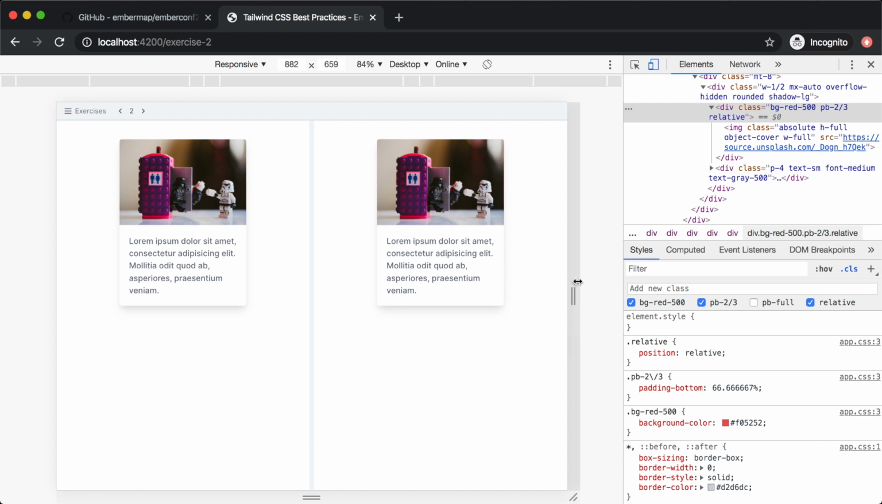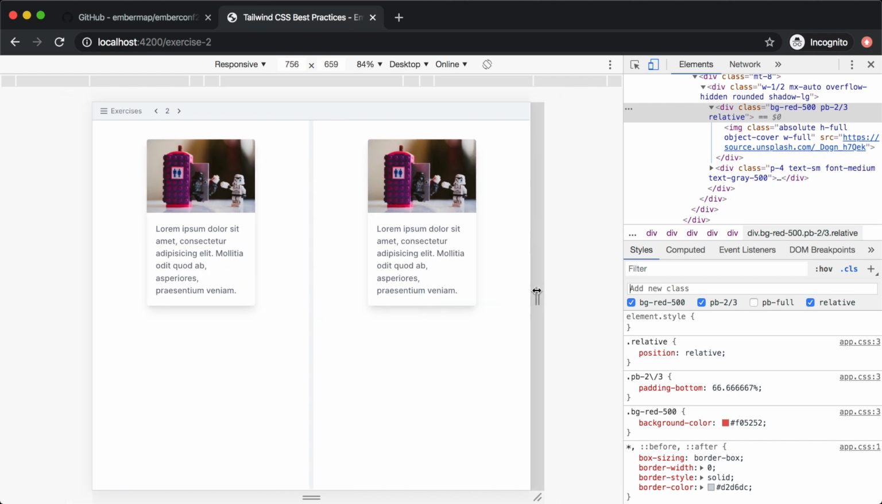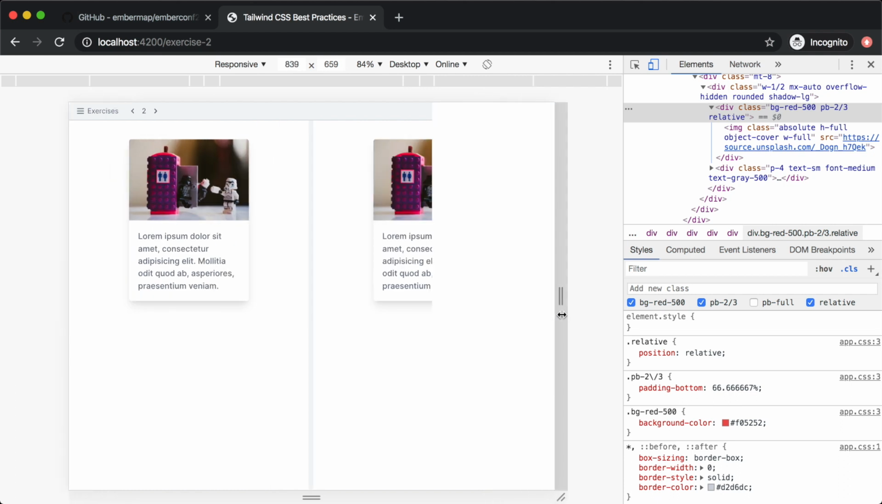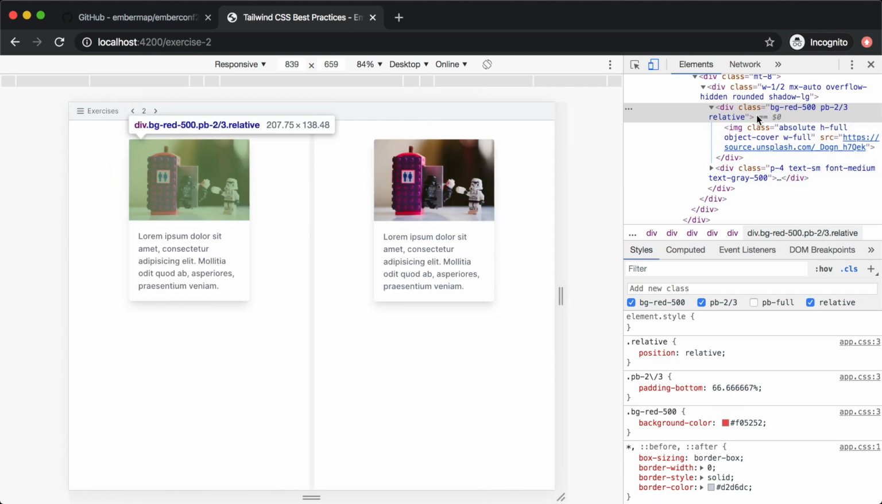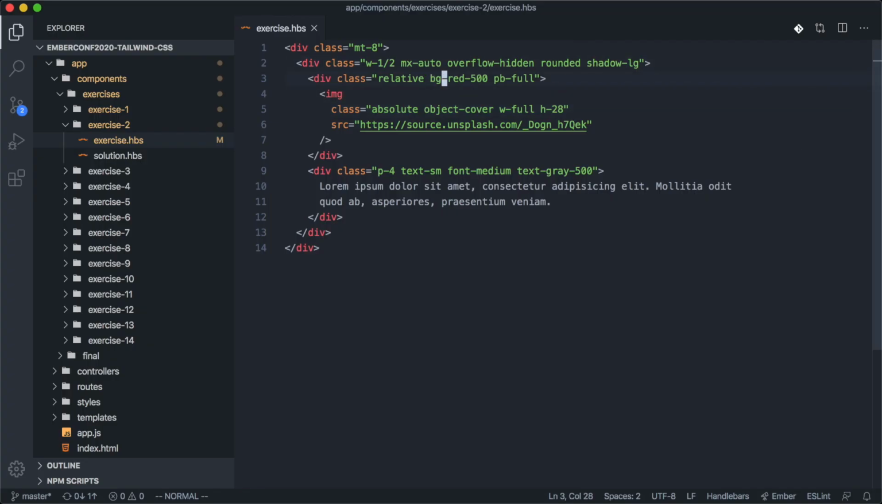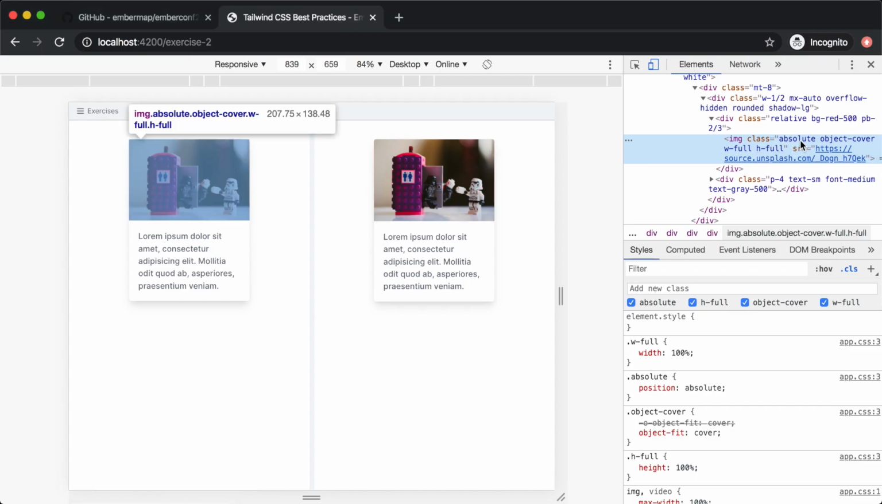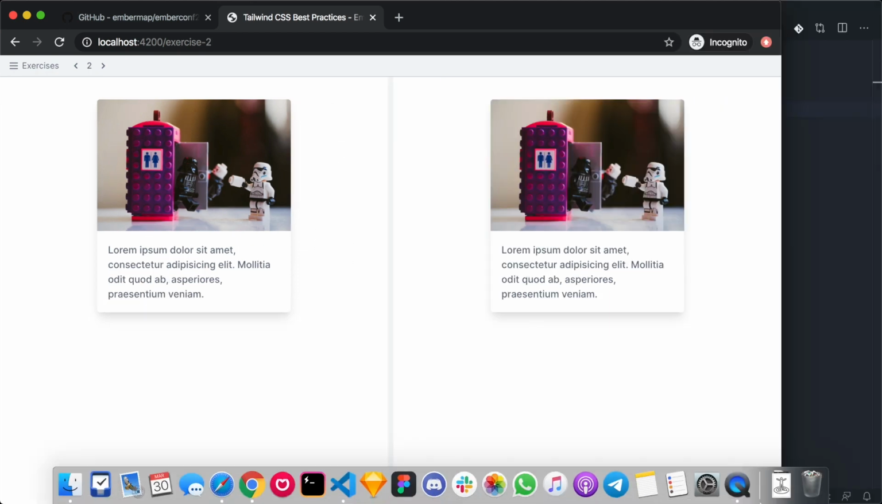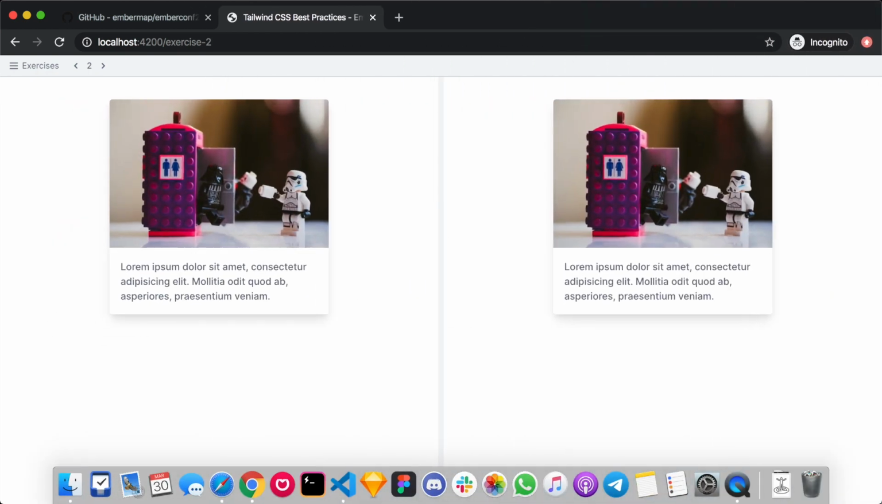2/3 looks pretty good for this picture. So now we basically have this behavior that we have in the solution here. So let's come back and add the padding bottom of 2/3 as well as the full width and height to our image. So padding bottom 2/3, we already have the width full, and we'll just remove this hard-coded height and make it height full here. And so now we have this fixed image right here. So that's pretty cool.